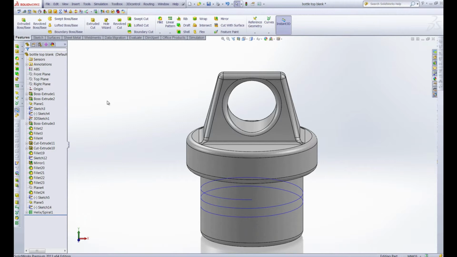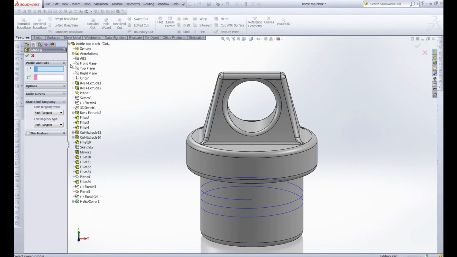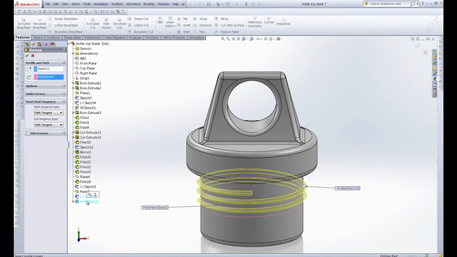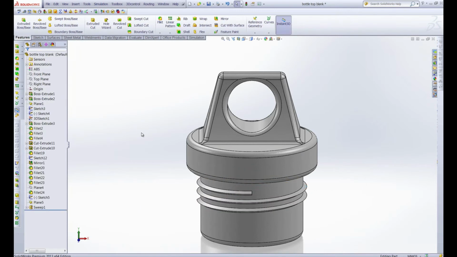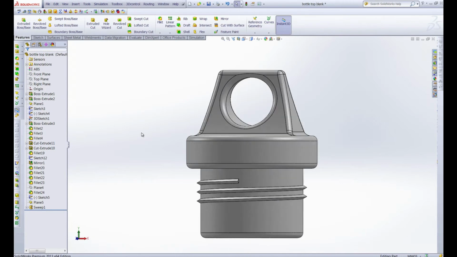Next, we get to use the Swept Boss Base tool, and for our profile, we're going to use that sketch of the triangle that we created, and the path is going to be the helix and spiral. Once we accept that, it will create that thread all the way around. And all you'd have to do next is bring this bottle top into an assembly with the actual bottle and create the mates, and you're all set.